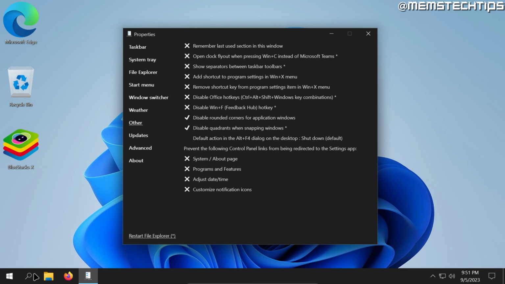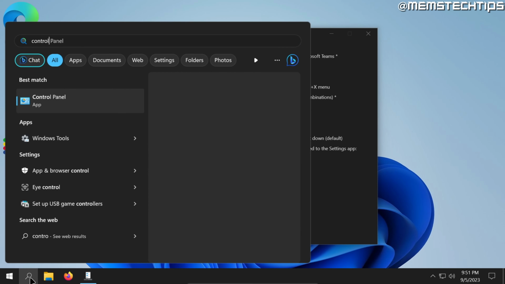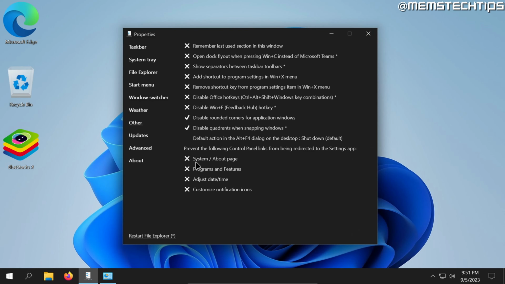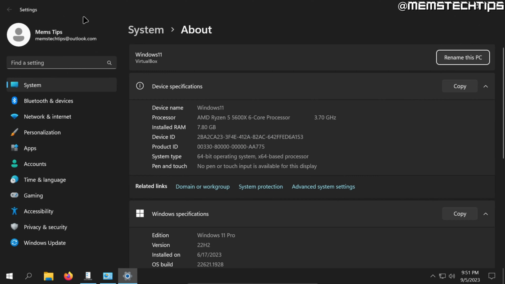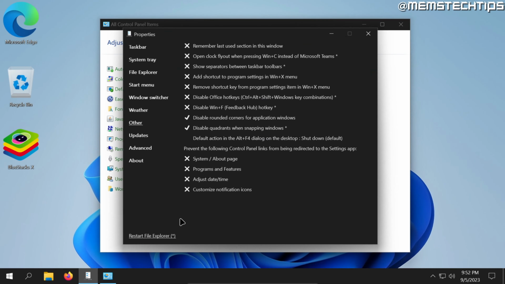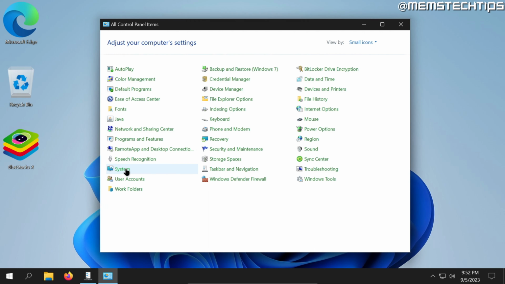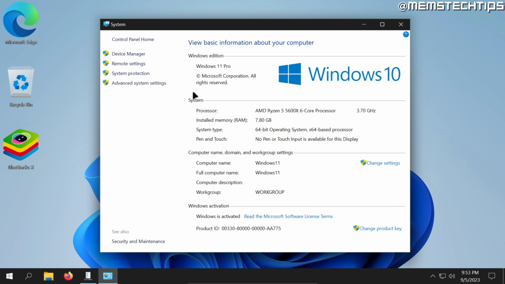So what that means is if you do go to control panel, and you click on one of these links, let's say system for example, it'll take me to the Windows 11 settings app, but I prefer to access the old legacy panels, so I'm just going to select all of these options. And now if I click on system, I'll be redirected to the old panels that you used to get in the earlier versions of Windows.